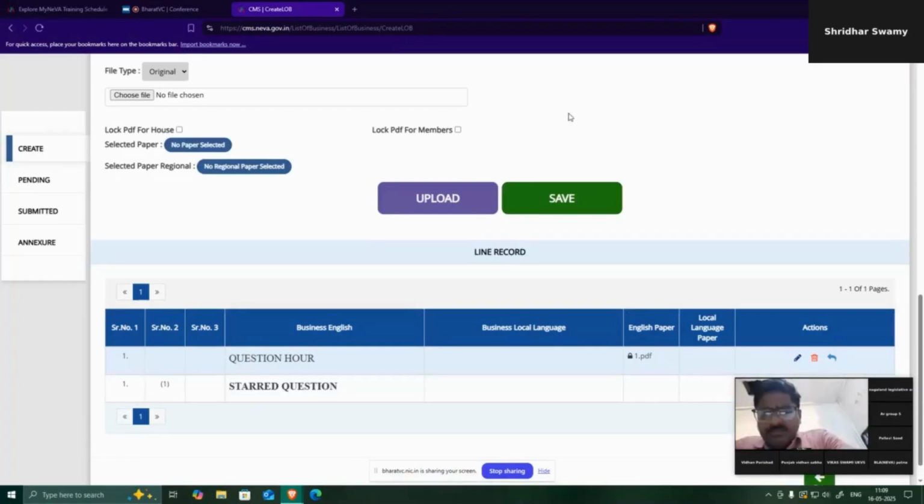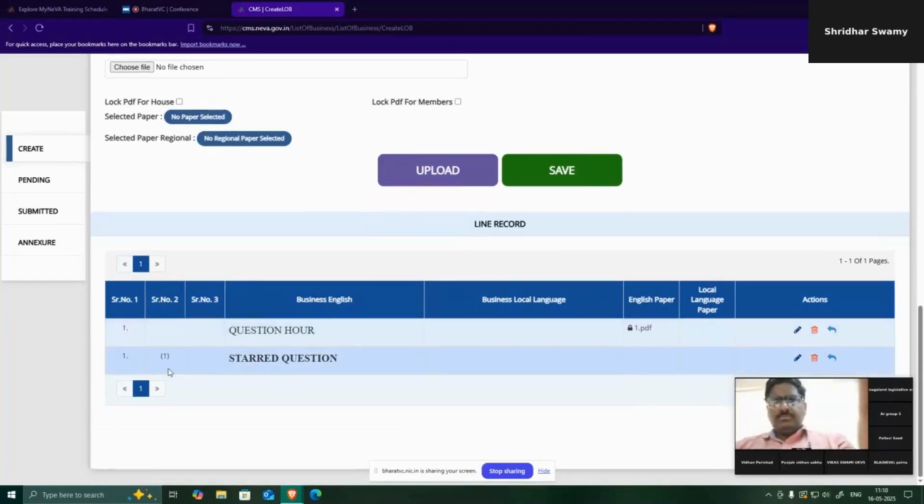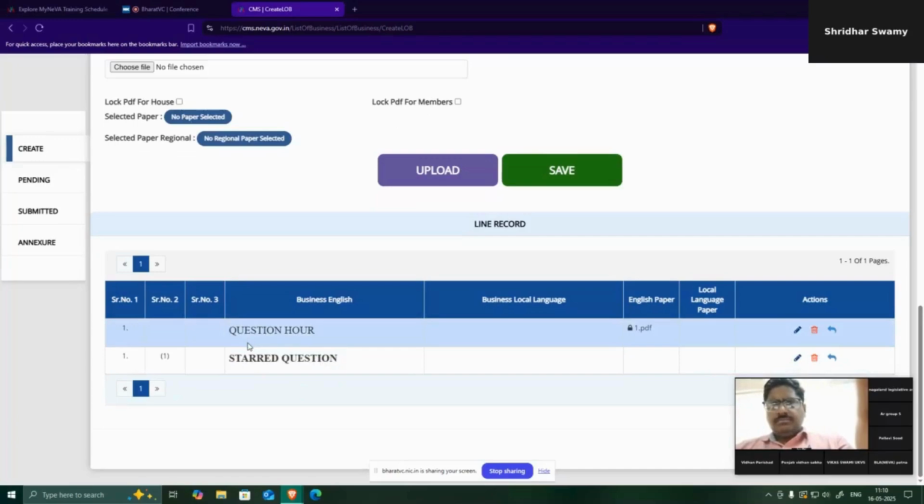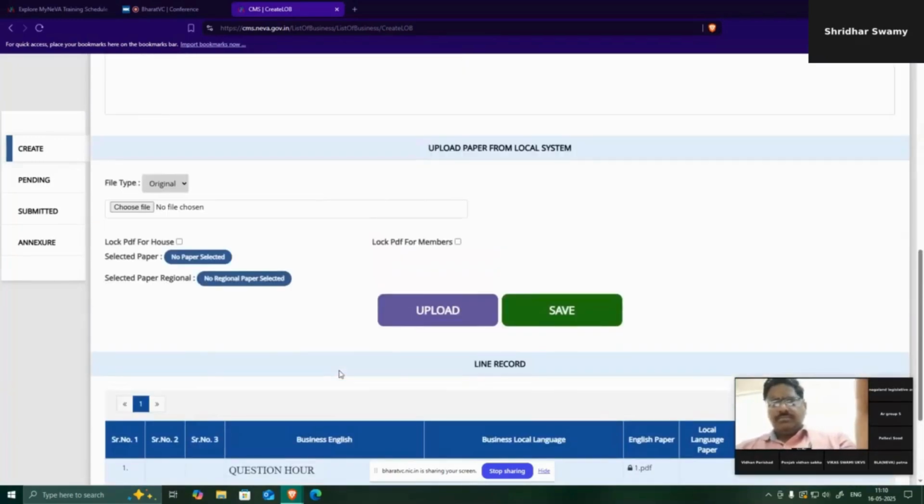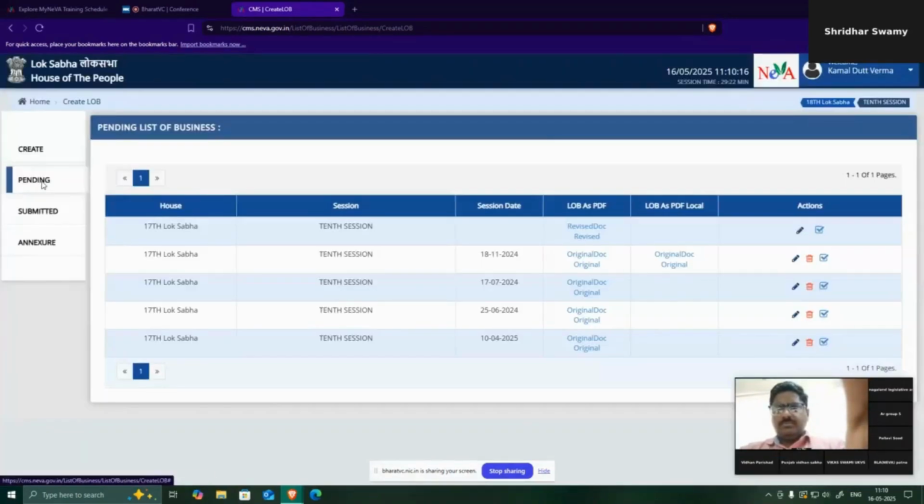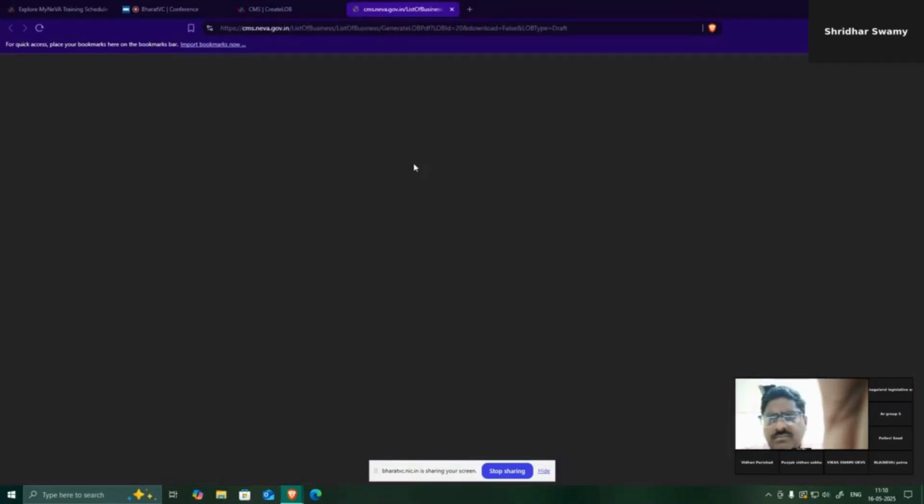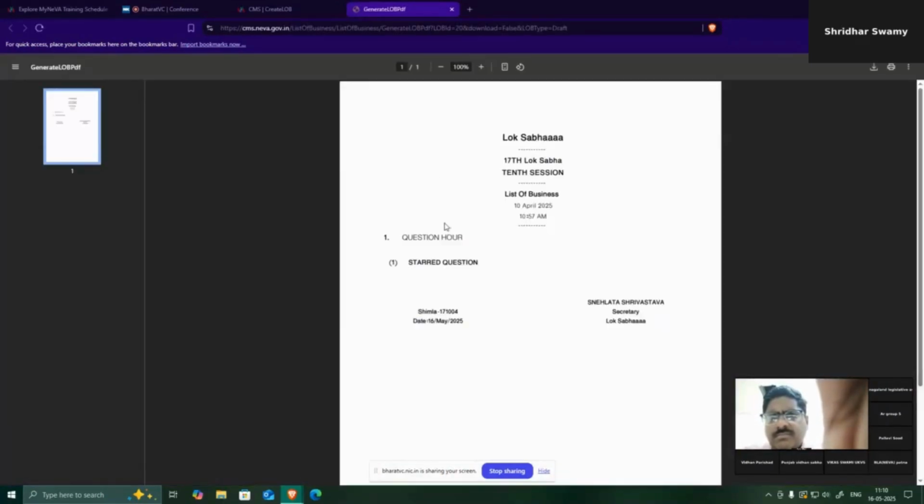After saving this particular line of the agenda, it will show as 1 of 1, as a start question in the questionnaire. If you want to see how it will show in the PDF of the agenda, for that you simply click on the pending button, then go to the original. So in this way, the sub event of the particular event will be shown in your PDF format.